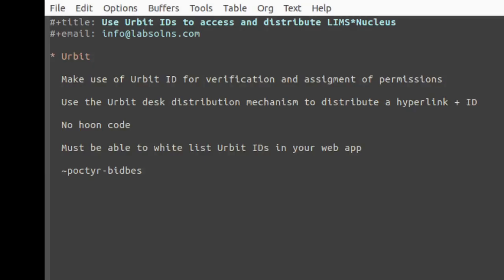So I've shown you how you can take a small step towards introducing Urbit into your organization. Here I'm making use of the Urbit IDs for verification and assignment of permissions, and I also use the Urbit desk distribution mechanism to distribute a hyperlink plus the Urbit ID. Essentially, I'm providing users with a convenience bookmark. It was pretty easy. No hoon coding is involved. However, you need access to the source code of your web app so that you can whitelist Urbit IDs.